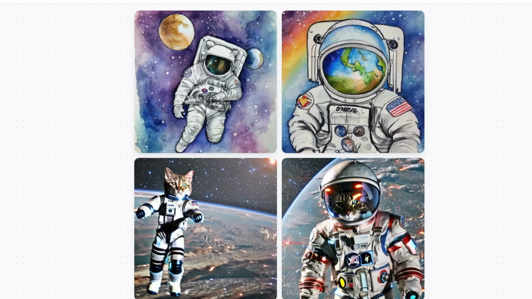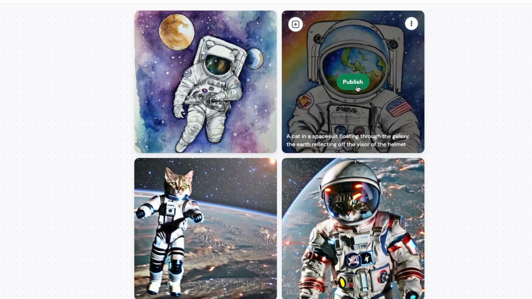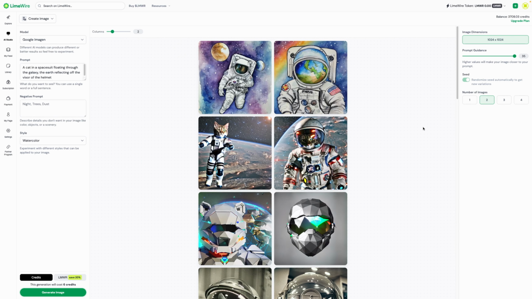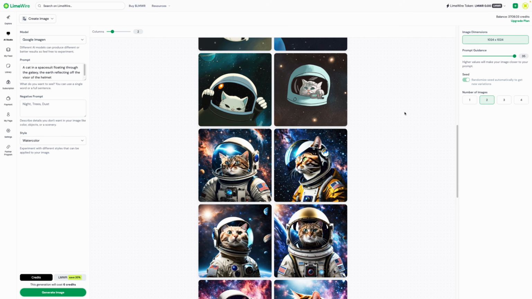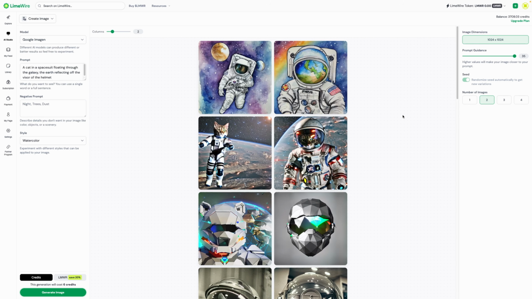Well, there we go. That one's actually given us the reflection of Earth on the visor here. And because you can't see what's behind the visor, it doesn't really matter that it's not a cat, to a point. All of these other ones, very obvious that it's a cat in space. So there we go. So that's basically the AI Studio in LimeWire.